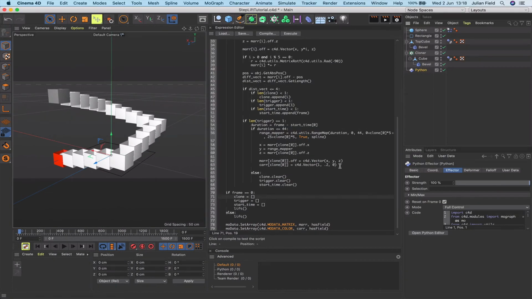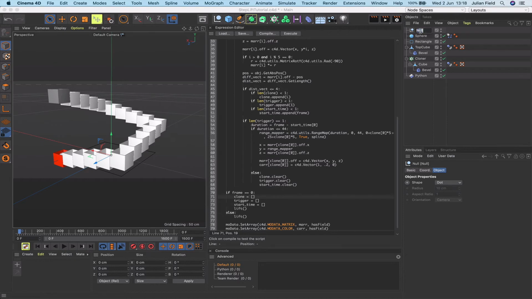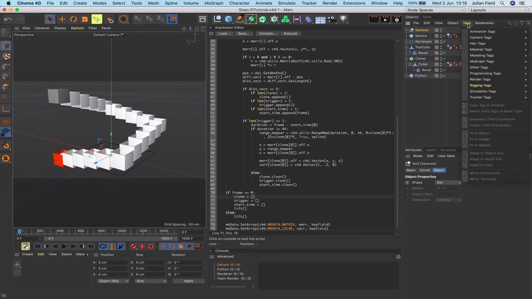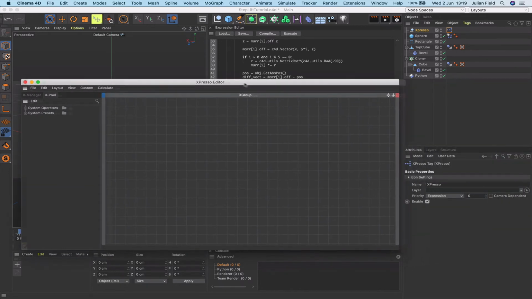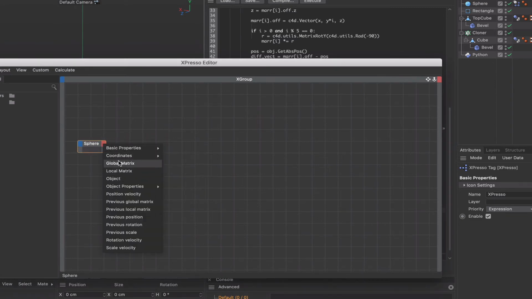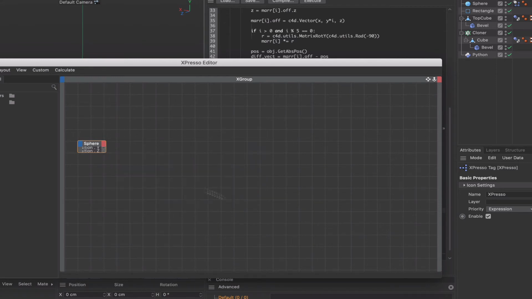Right, let's create the Expresso expression before it has another brainstorm and changes its mind. We'll get a null and we'll call that Expresso. And then go to our tags and come down to programming tags and select Expresso. And we've got our window open. First thing I need to drag in is my sphere. And I'm going to give it a couple of outputs, and they're going to be coordinates position Y, and position Z.